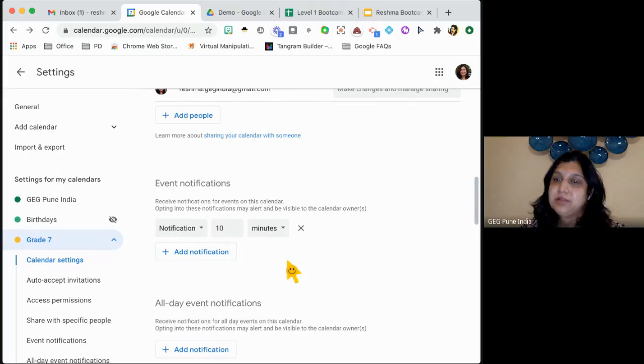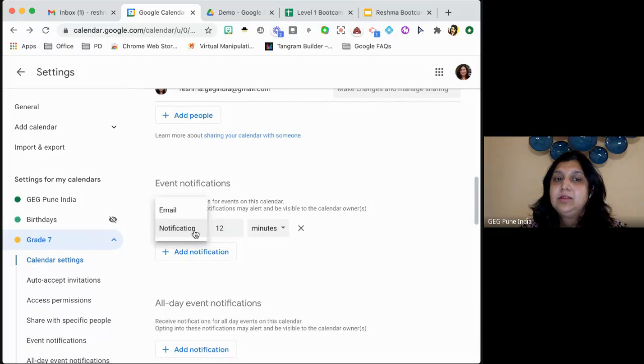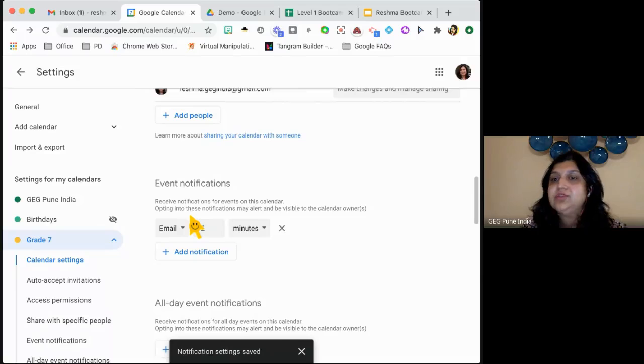There is another place, I'll show you how to do it, but let's just go to the settings. There are two ways. For notification, you can change the timing, how early you want it, in hours, minutes, days. Otherwise, if you want the notification to come to your email, go to email, and then say before, I like to have my email, let's say 1 day before.